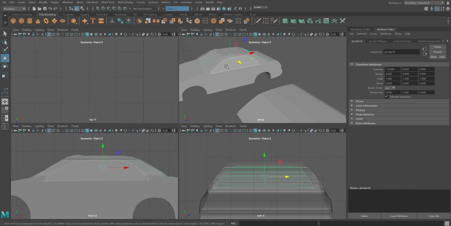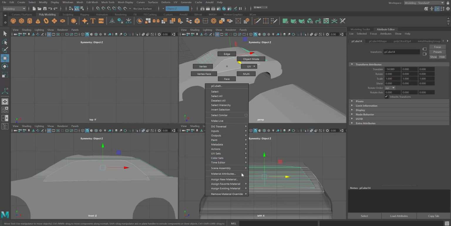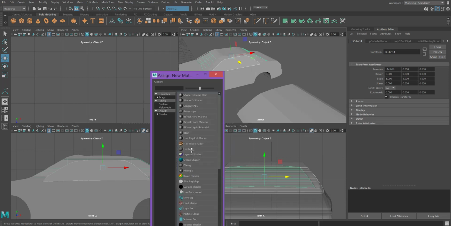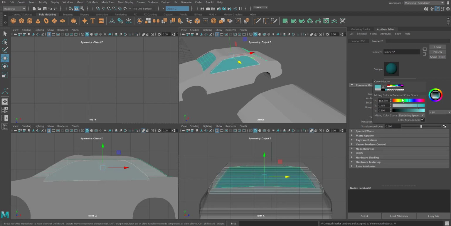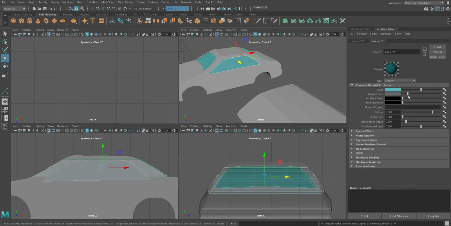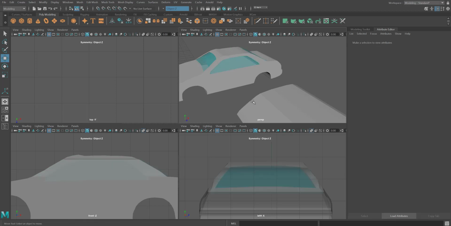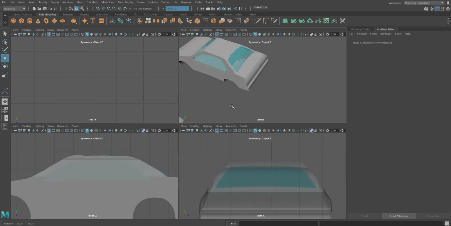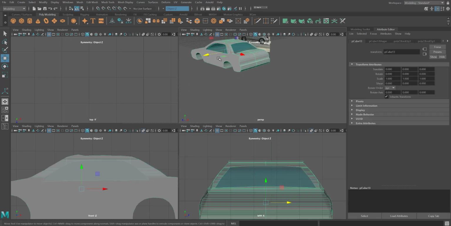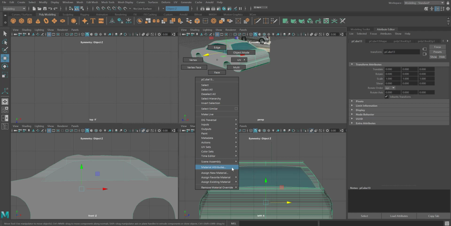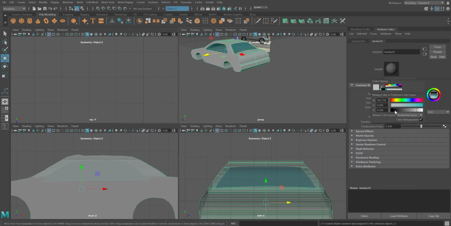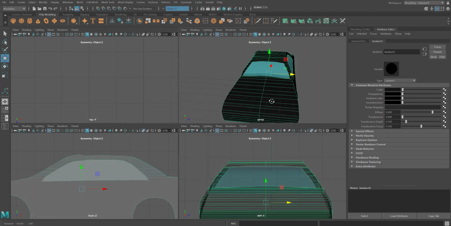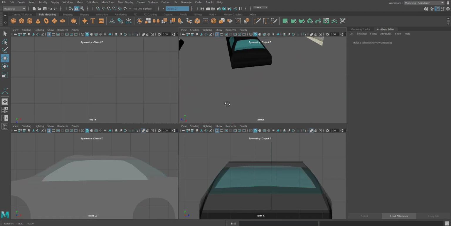Okay. And now selecting both these pieces of glass, right click, go over to assign new material, Lambert, and then we could change the color to a light blue and add some transparency to it to make it look more glass-like, like that. And you can see there's a little bit of an overlap to it. It's not a lot though, so we'll just run with it. And I'm going to select the car, right click, assign new material, Lambert, and I'm going to give it a color, so I'll make this a more dark vehicle. I'll make it look cooler. Okay, so there we go.